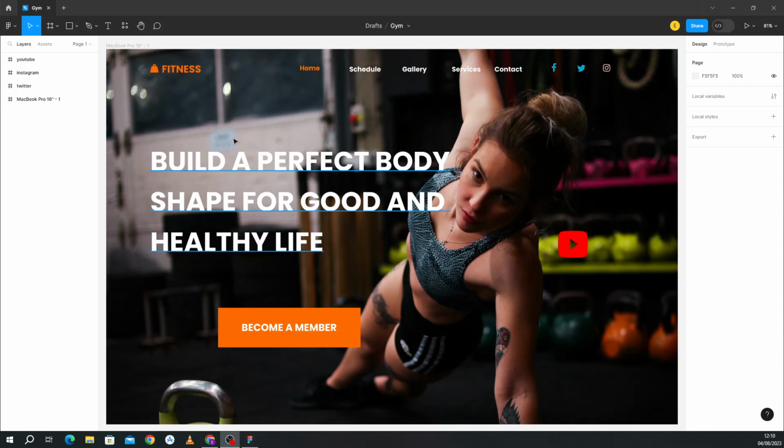Then we have this big text. Then we have this big button, this call to action button where the users can click to become a member. Then we have this YouTube button. So it's a very simple landing page.